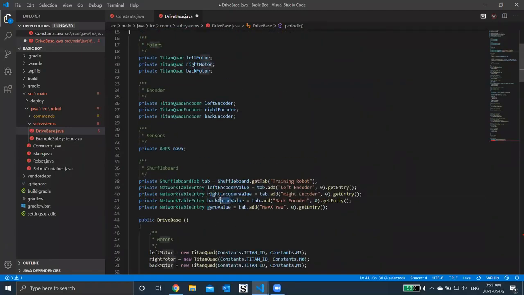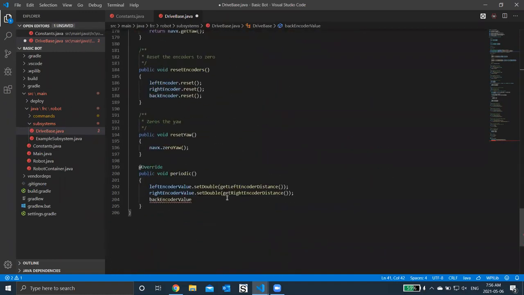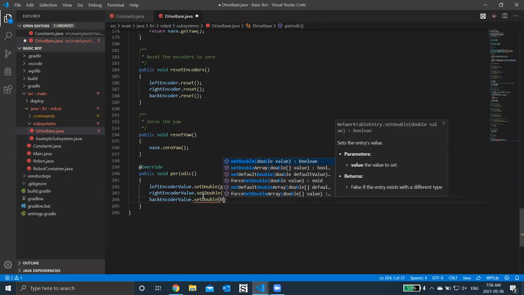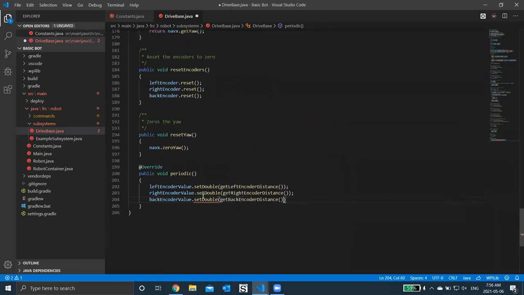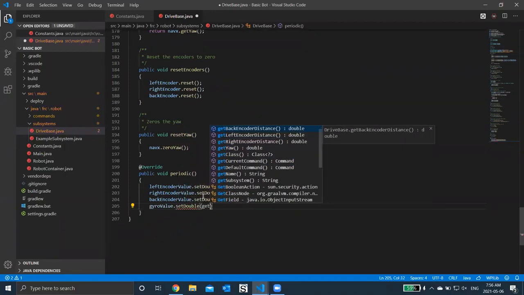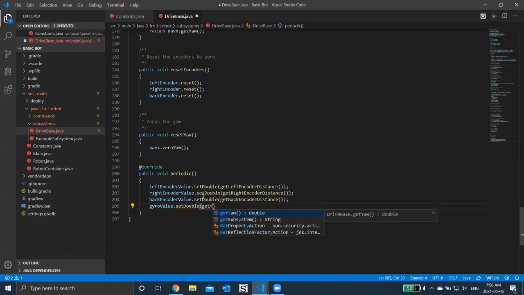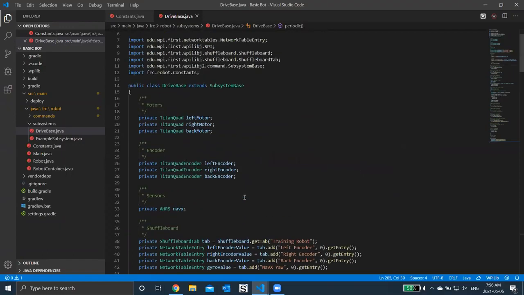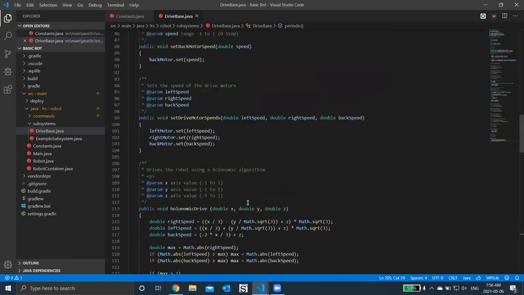Oh, I did that. And there you go. This subsystem is now complete. However, there's one thing we need to look at.